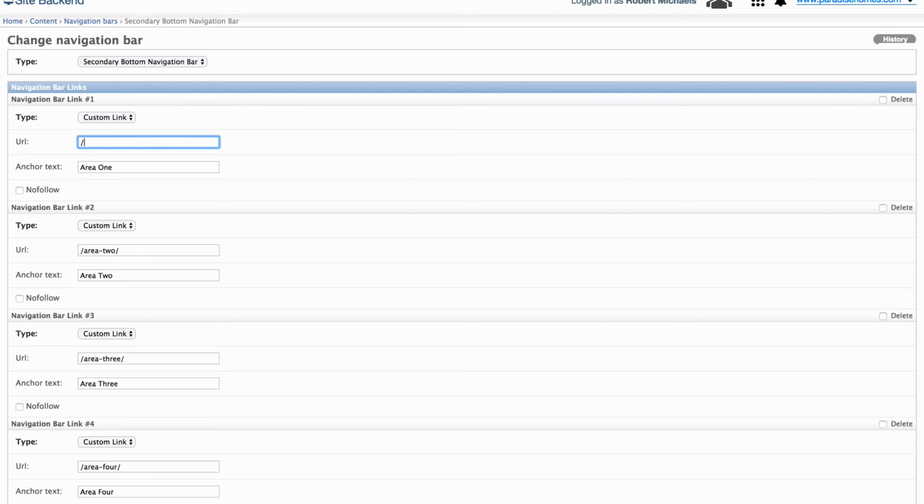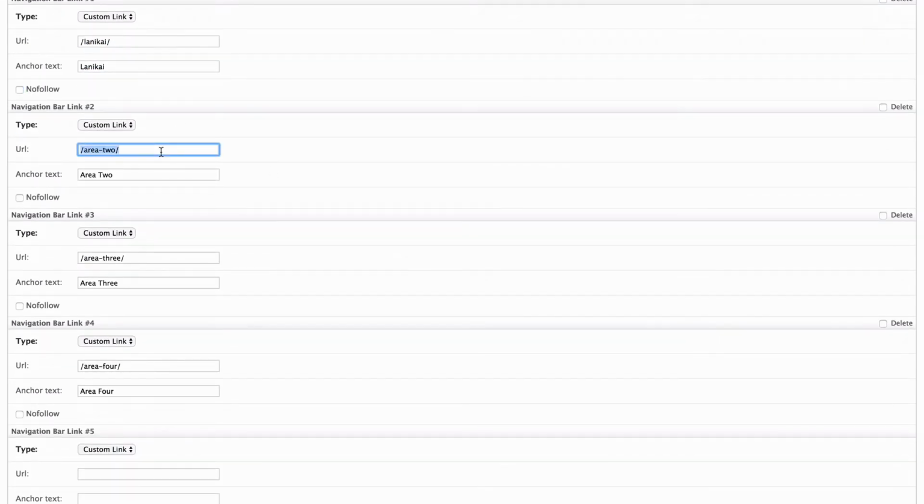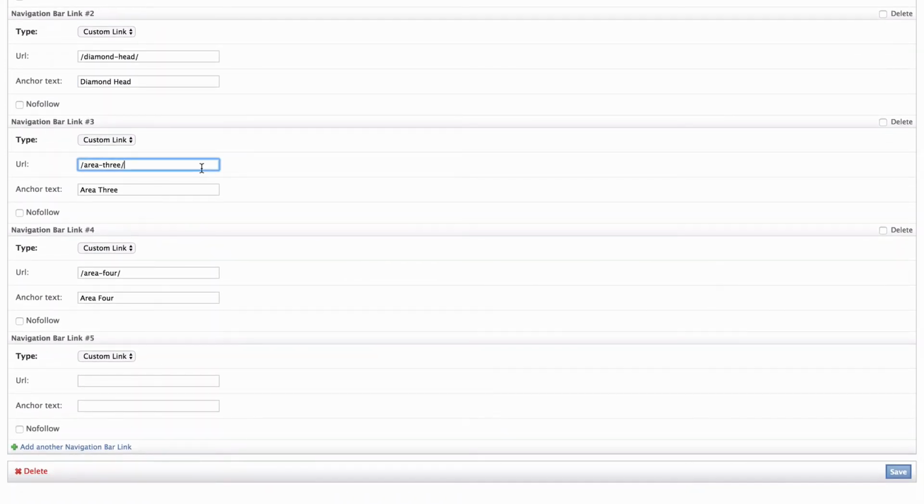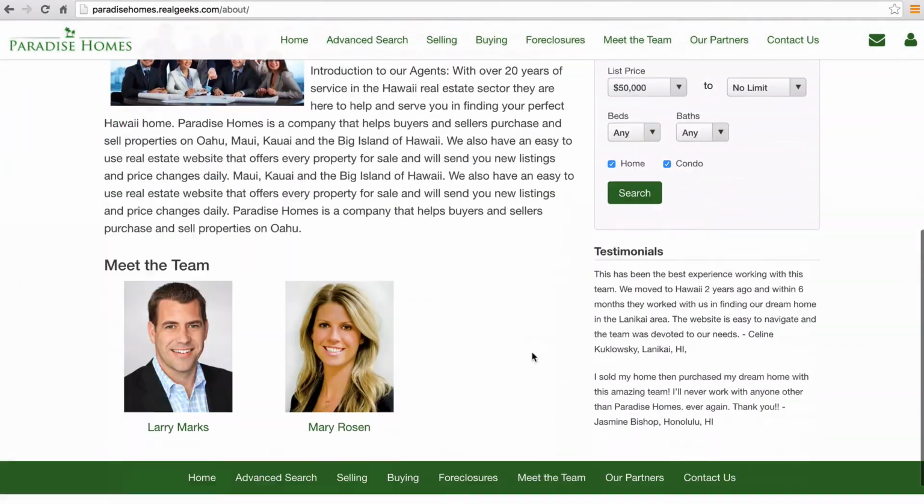So first, we can enter a / Lani Kai and a / again in the URL field. Then in the anchor text, we can enter Lani Kai. We can move on and continue to do this for Diamond Head in navigation bar link number 2, then Hawaii Kai in navigation bar link number 3, and lastly North Shore in navigation bar link number 4. Then hit Save. Let's take a look at the changes to our navigation bars on the front end.